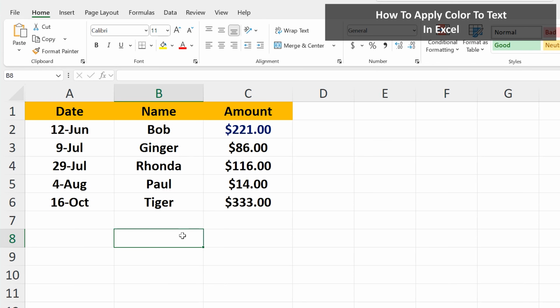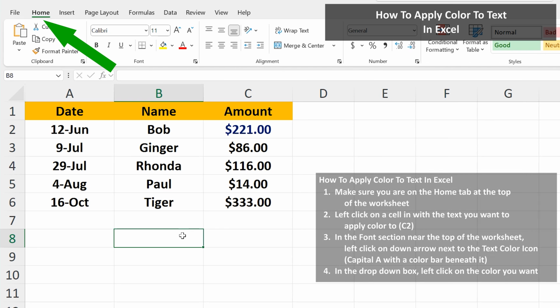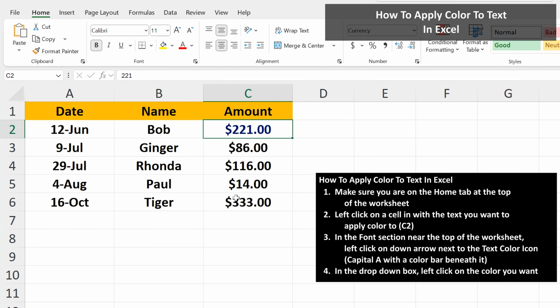Let's say that you want to apply a color to text in a cell. To do this, make sure you're on the Home tab at the top of the worksheet. Then, left-click on the cell you want to apply a color to. In this example, cell C2, so it is highlighted.